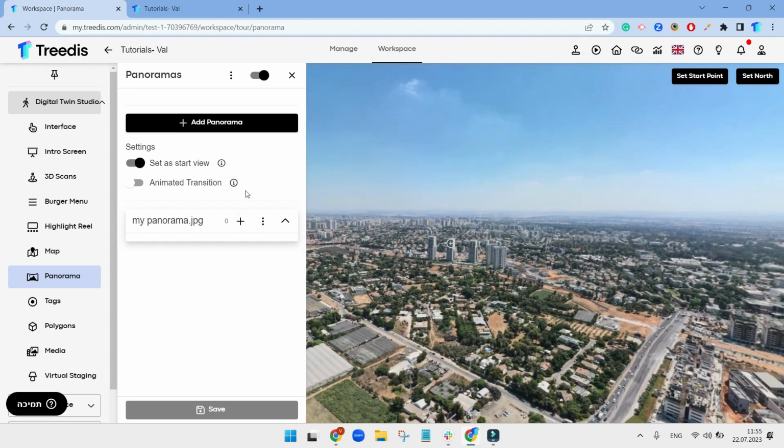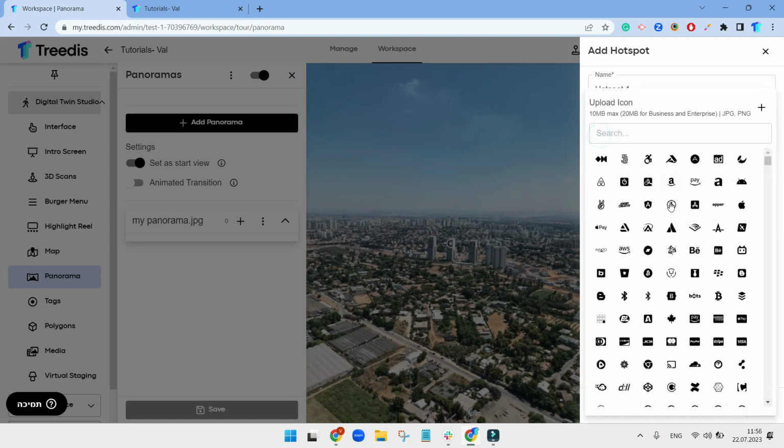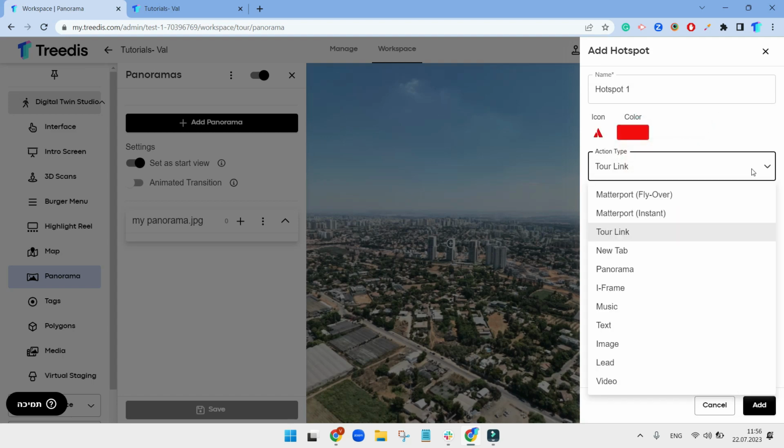Click on the plus button on the uploaded image for your panorama. Pick a name. Choose the icon from our library. Let's say I choose this one. Pick a color. We have in here several action types. Choosing an action type means assigning an action to your hotspot. You've got Matterport Flyover, Matterport Instant, Tour Link, New Tab, Panorama, iframe, Music, Text, Image, Lead, Video.